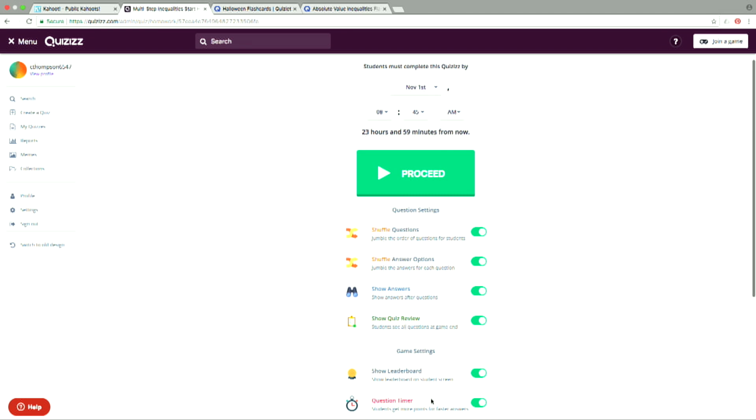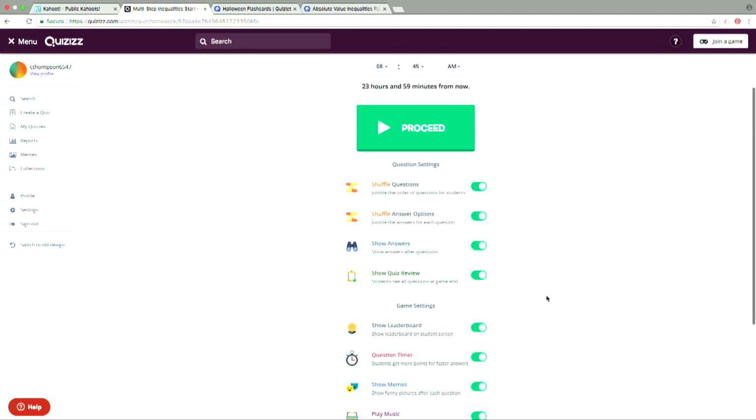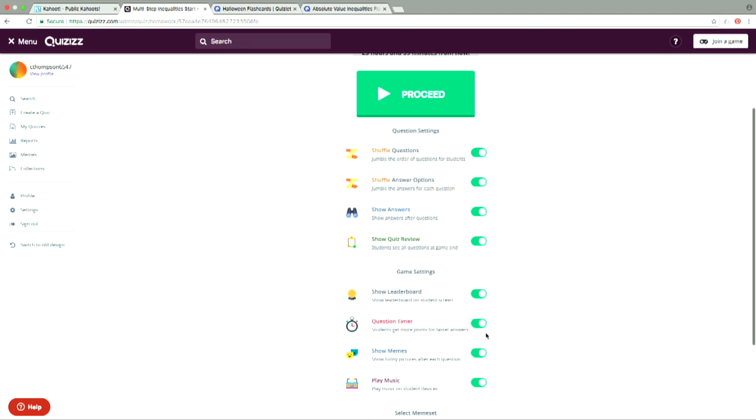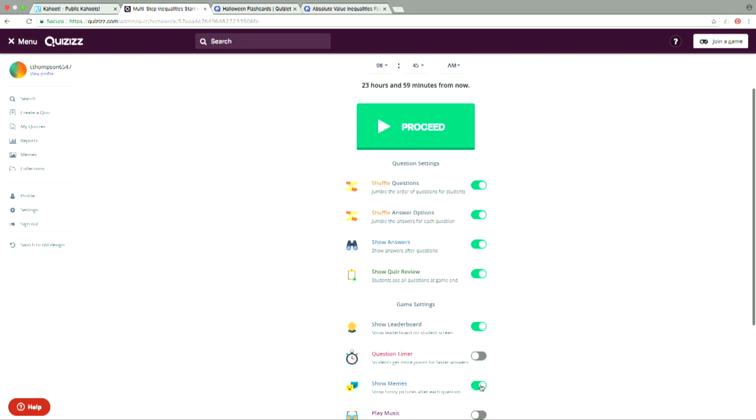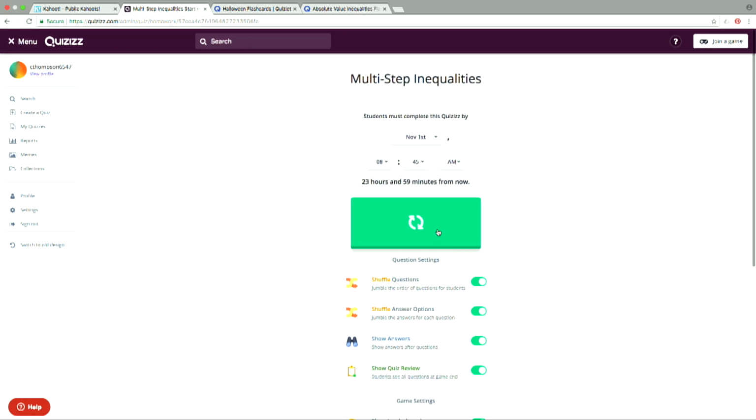One thing I really like about these is that it gives you different options. So on this one, it has a question timer. I can turn that off. If I have students that need more time to do a problem, I can turn that off so they can have as much time at each problem as they want. I like this one too because you can turn off the music, which is really nice. Once I do this homework, I can hit proceed.